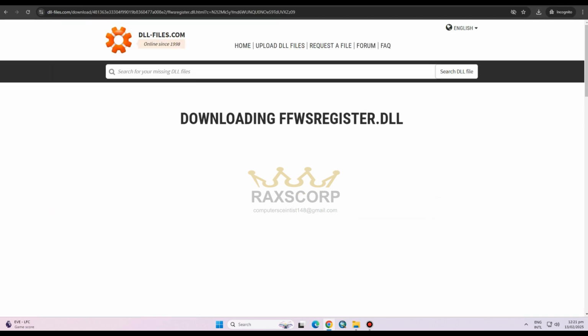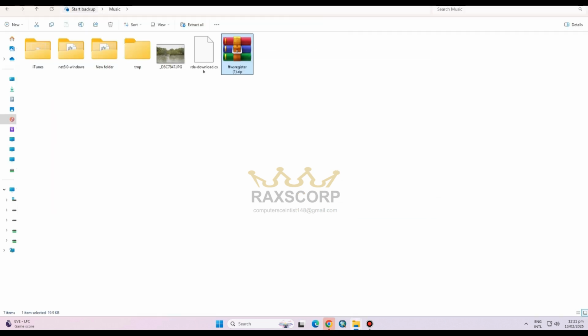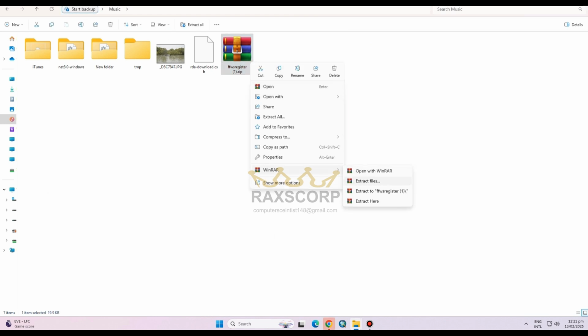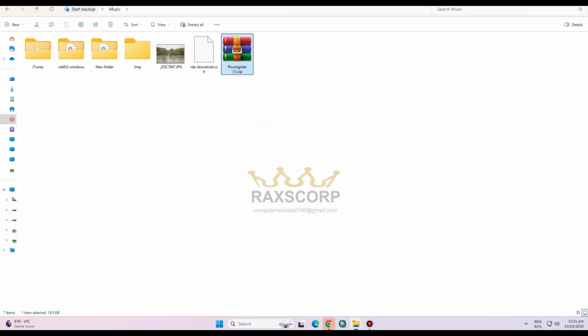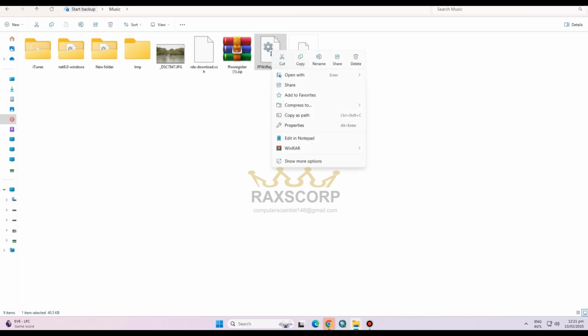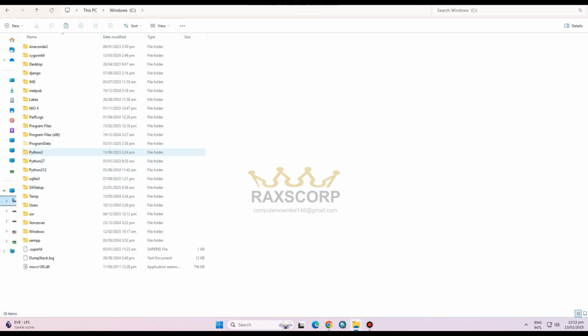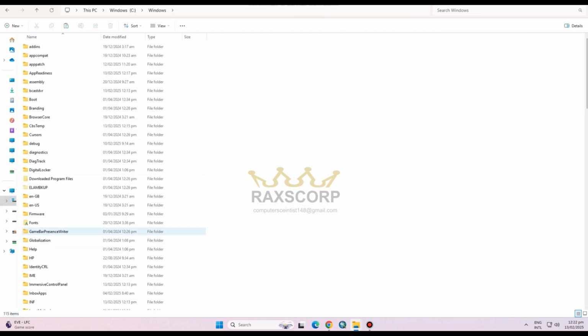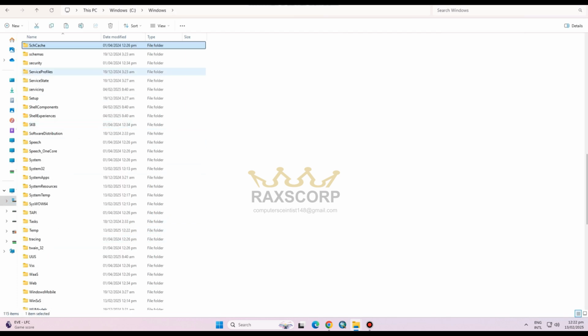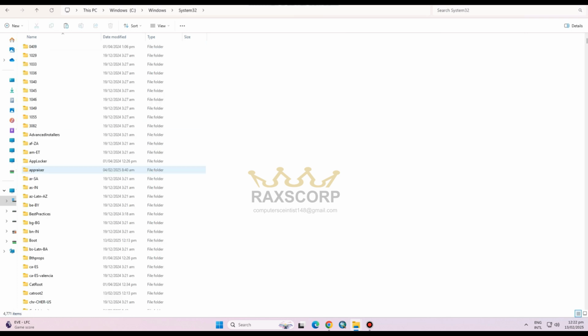Once you download it, open the file and extract it. Then copy the DLL file and then go to the C drive, go to the Windows, find the System32, open it and paste your file here.